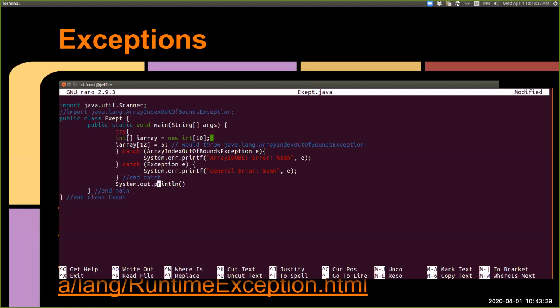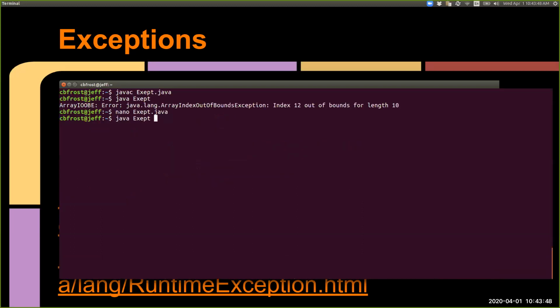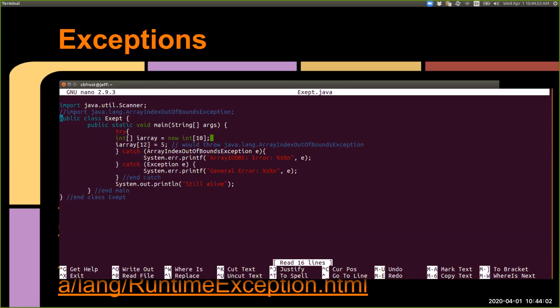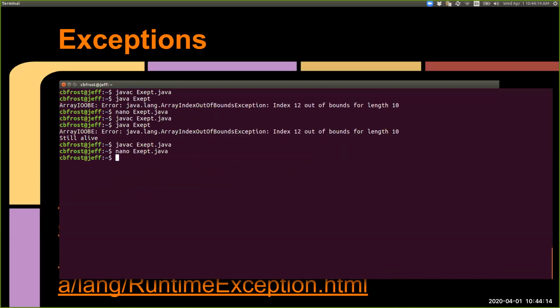There we go. Okay, so if we had added a println, there we go. We see this still alive. Otherwise, if we had removed this, so now we're just... now we would not expect the still alive to print out.